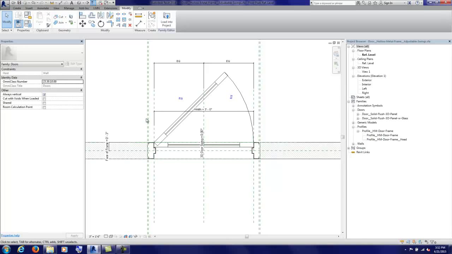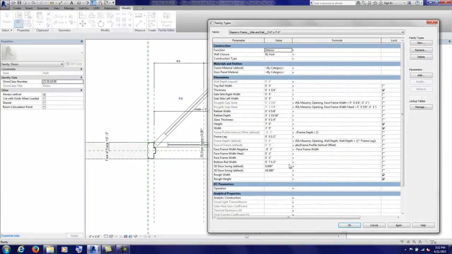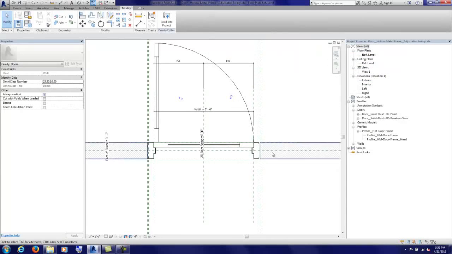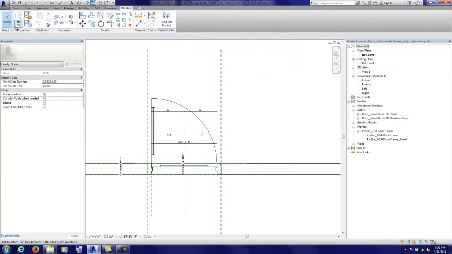But we've got the frames that look correct. We have the ability to change the head of the frame depending on whether it's a 4-inch or a 2-inch frame, so we gave it that ability. There's also the opportunity to open and close the door in 3D for renderings and so forth. And then also our 2D swing. If I were to change the 2D door swing, by default we'll set it to 90. You can see how we can get our typical door.